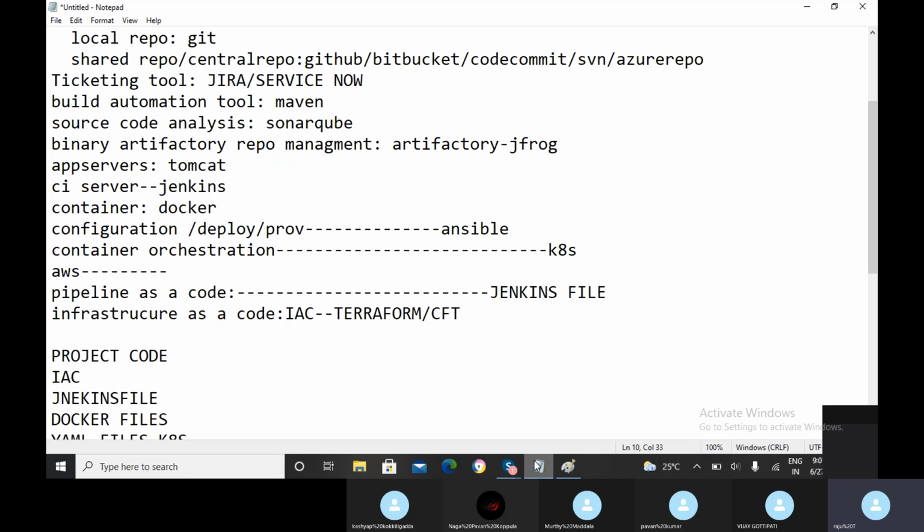Git, Jira, Maven, SonarQube, JFrog, Tomcat, Jenkins, Docker, Ansible, Kubernetes. And you can also attach CloudWatch and monitoring tools, like Nagios. You can assign a tool called Nagios.